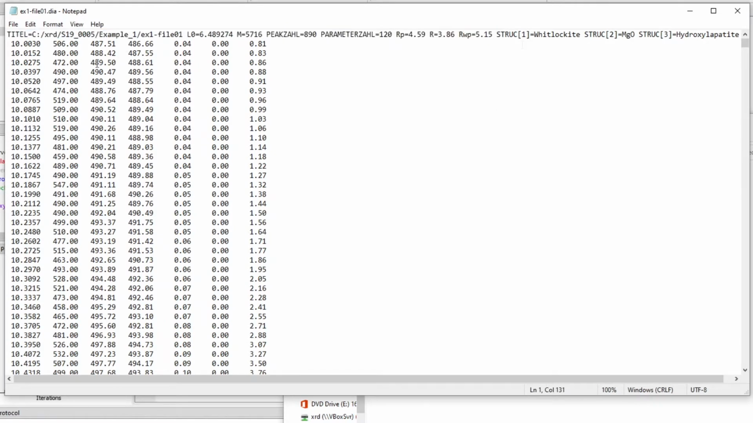After a heading line, we can see the first column with the 2 theta positions of the measured data points. And then we see the intensities of the measured scan, the calculated one, the background scan. And the last 3 columns are the 3 phases in our project. That would be structure 1 is Whitlockite, structure 2 is magnesium oxide, and structure 3 is hydroxyapatite. The difference curve is not part of this file. It is calculated on the fly from the difference of the observed and the calculated pattern.